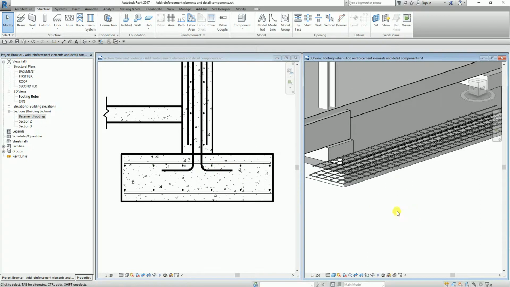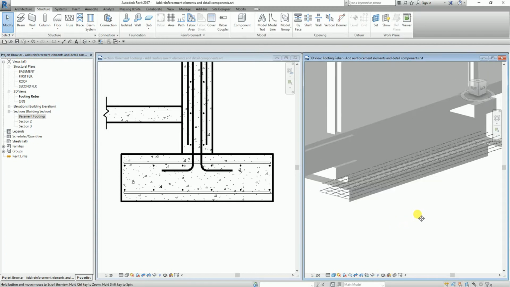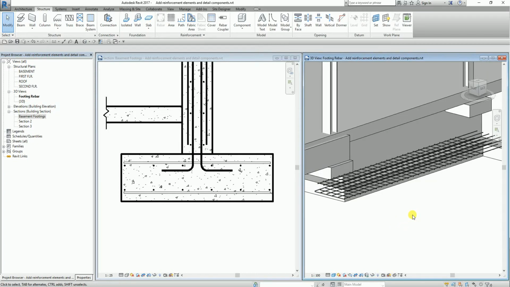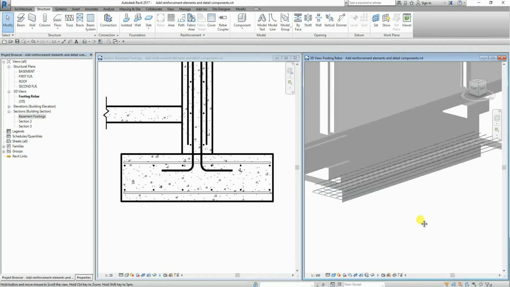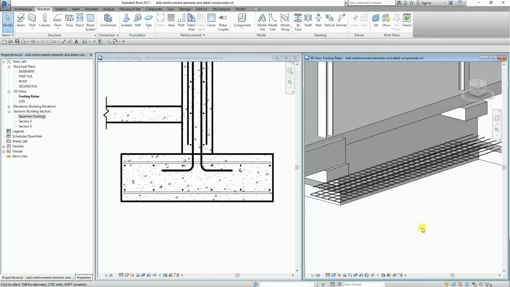All right. So that's it for this exercise of detailing in Revit Structure 2017. Again, if you have any comments, questions, or suggestions, you can just put them in the comment section below and I'll get back to you as soon as I can.